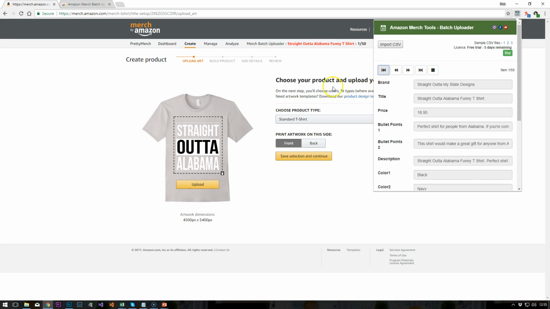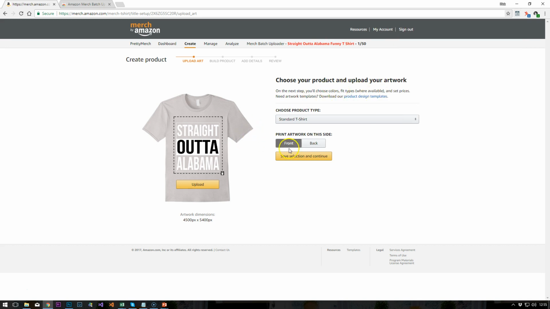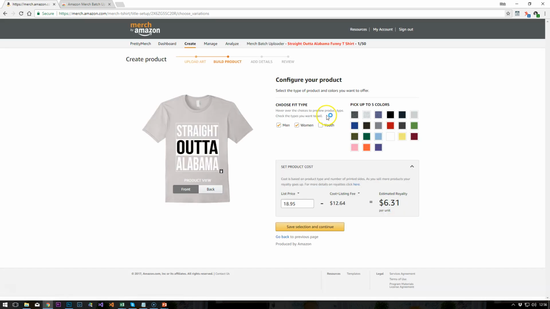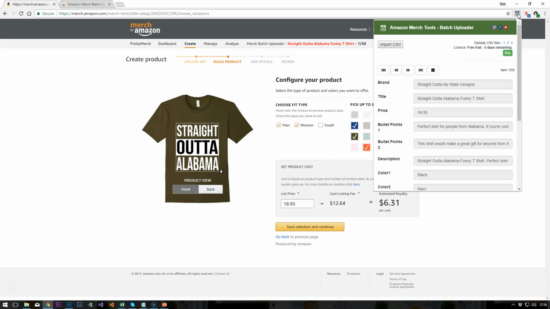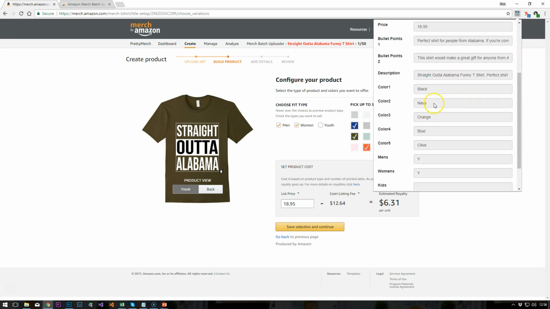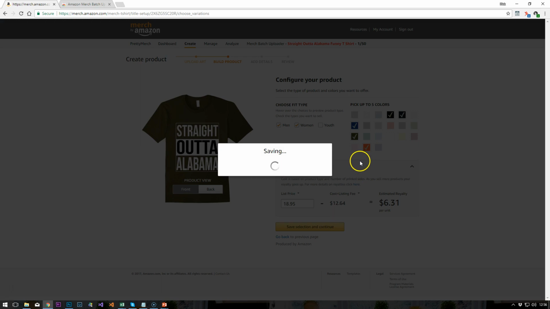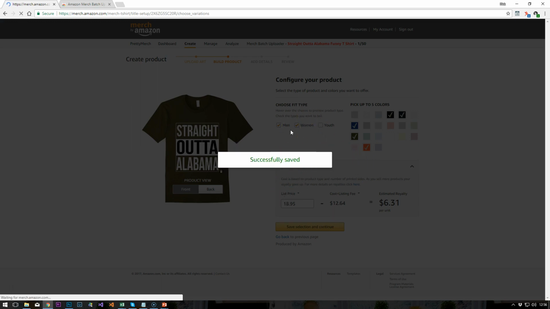I'll show you what it's like to do one shirt. So back to Alabama, save that selection. We're on to choosing the colors and fit type, price. Well, if I select up in the extension, we've already seen it from our CSV, it should be selecting black, navy, orange, blue and olive, which it is doing. You don't have to stick with those, you can change your mind, it just will auto-select them for you. Okay. The price is populated, the fit type's populated.